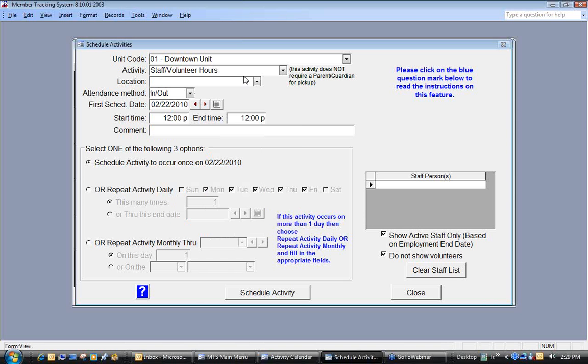Do not create a new staff hour or staff time card activity. It has to be this one that came on the CD. Again, this one is staff/volunteer hours. It is the only one that's tied to your time cards. So if you create a new activity for your staff, your time cards won't work correctly. So be sure to just pick this one activity.